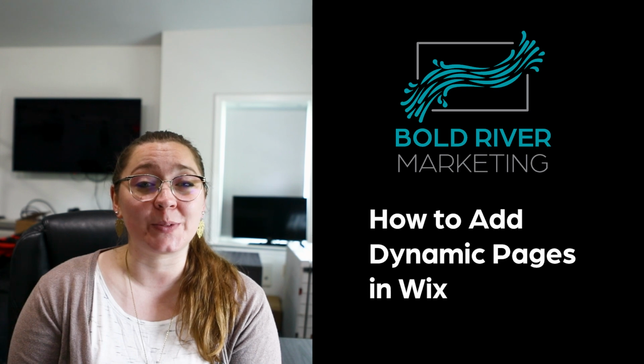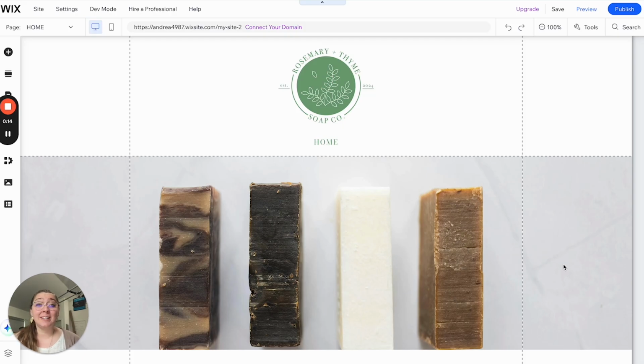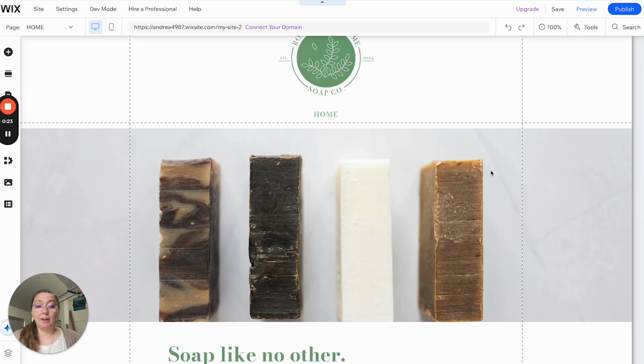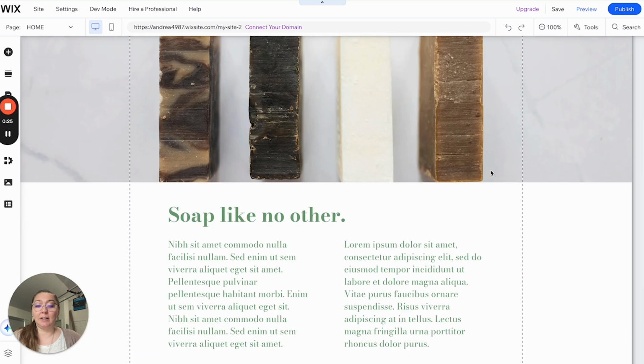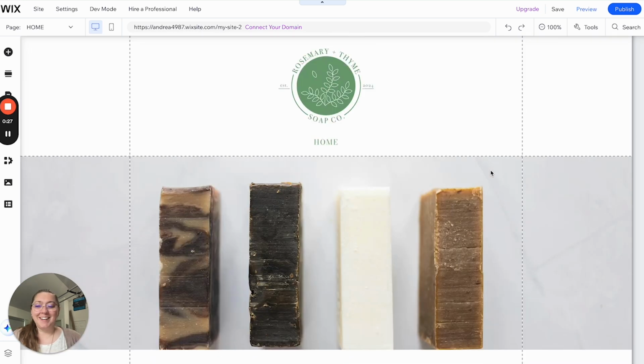Today we're going to go over how to add dynamic pages to your Wix website. All right, so to get started, you want to open up your website and go to your main editing page. You can see here that I have an example website that I've set up. This is a fake soap company. There's not a lot going on, but it'll help us with the tutorial.